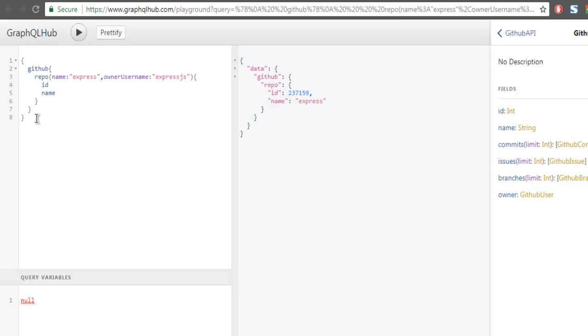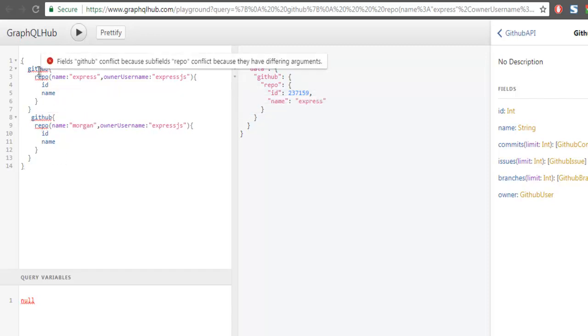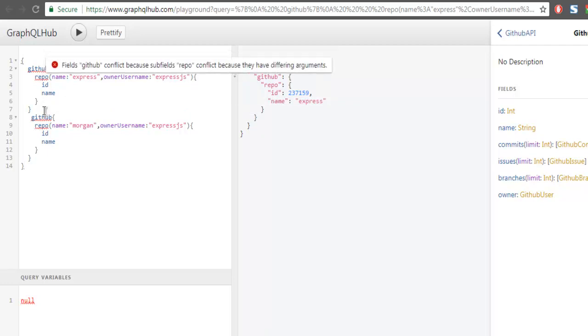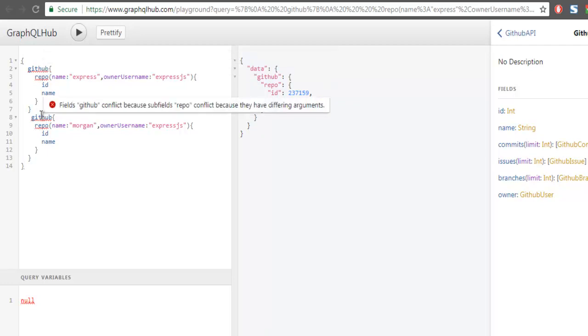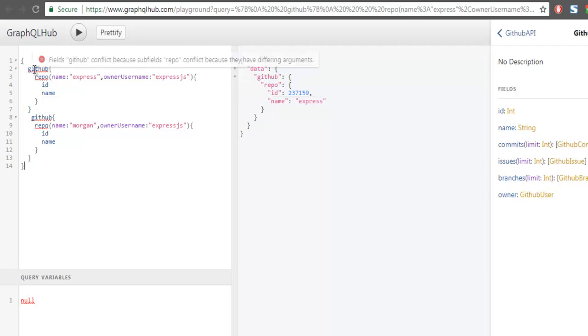Okay, what if I want to make use of multiple repositories, and here instead of express, I send a query for morgan. As you can see, github has two instances, and there is a conflict with name. Now, to avoid this error, we can make use of aliases and separate these two queries.